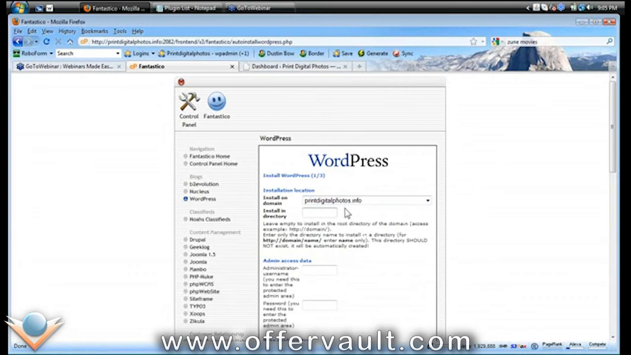I want to install this on the root domain. I want to install my blog on printdigitalphotos.info. So I'm going to install it in the root directory and leave this blank. You can see it says leave empty and install in the root directory.